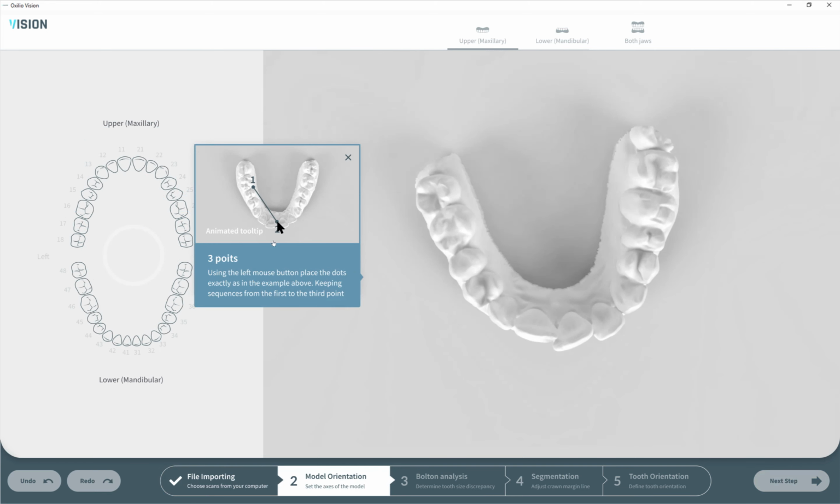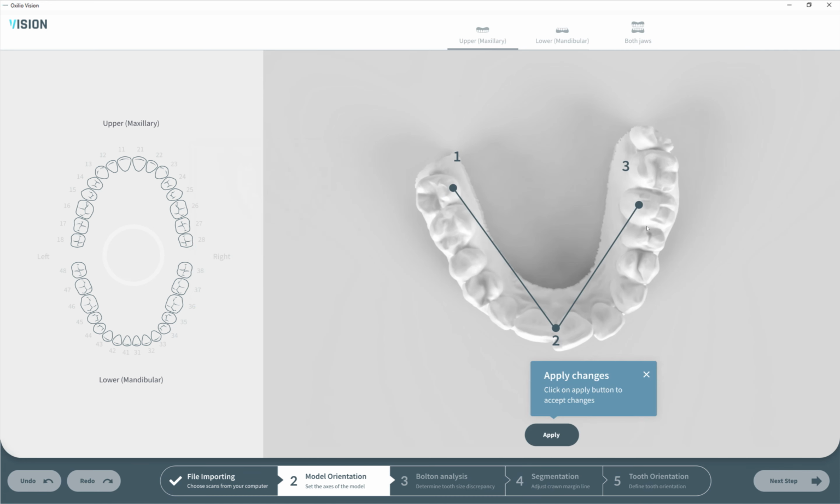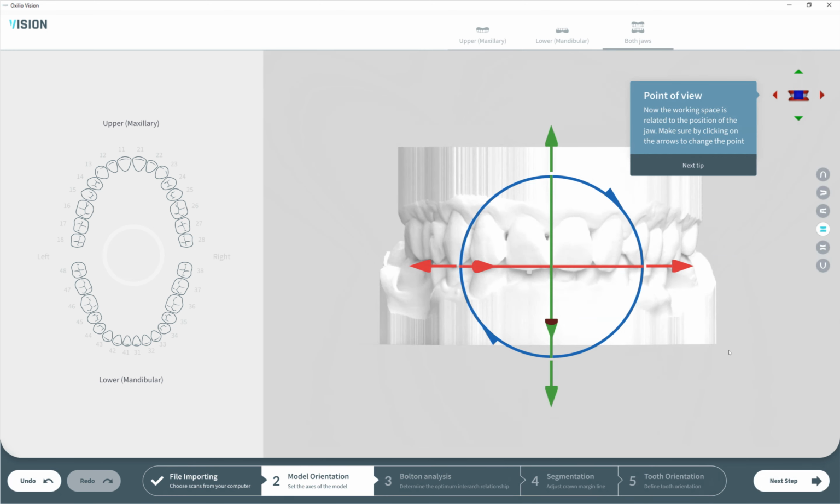So here we can see the animated guides. Later in this tutorial they will not be animated, but in the final product they will be. And here we need to put 3 points which will lay in our XY plane and put our model in the correct position. When finished, we click apply, and now we can see the complete model staying in the correct position. And from this window, we can of course tune it up, move it a bit from different points.